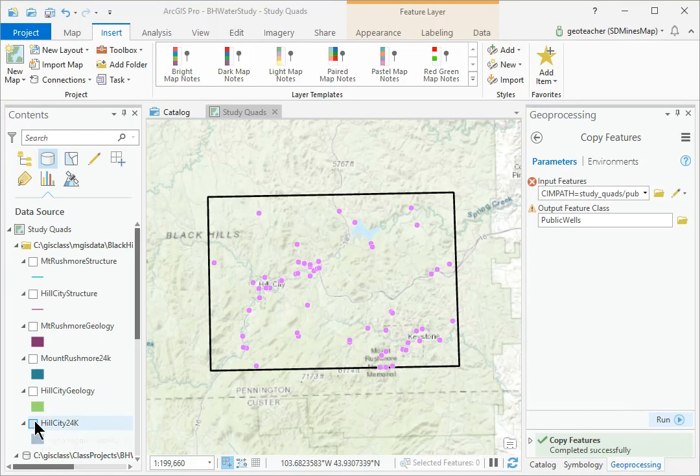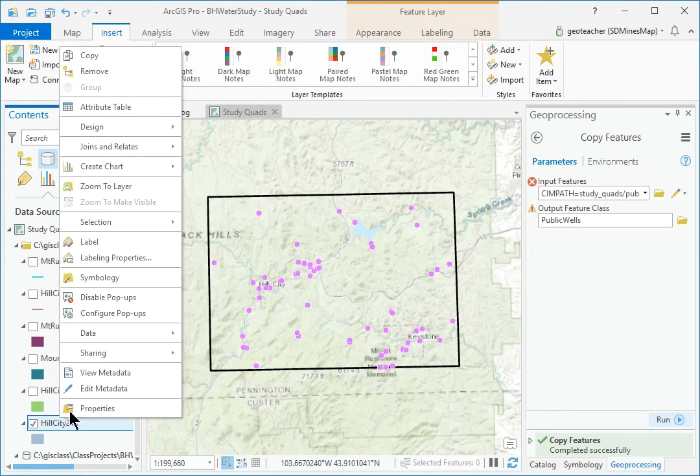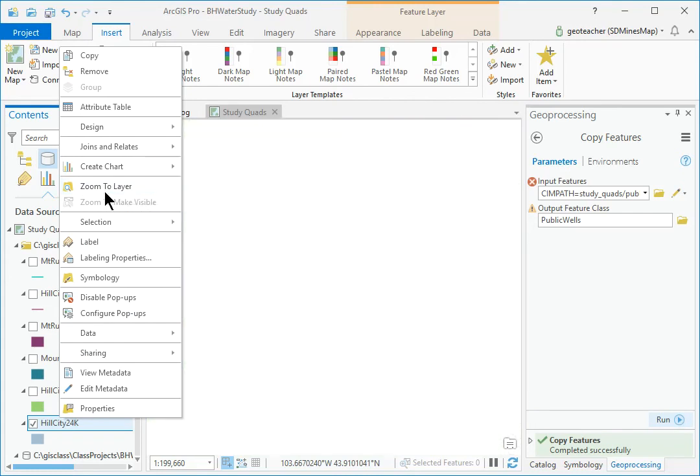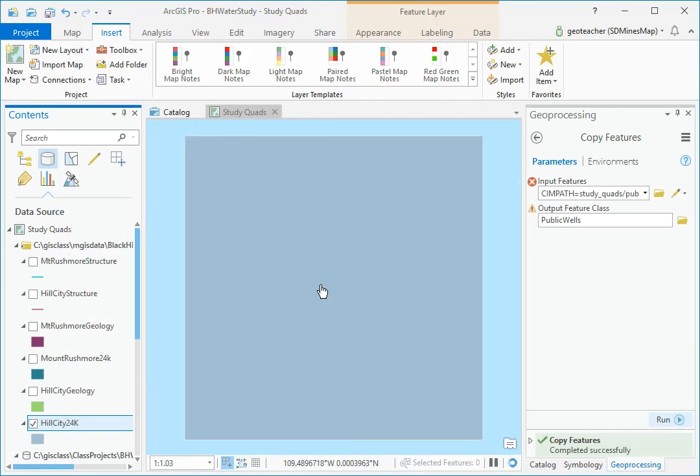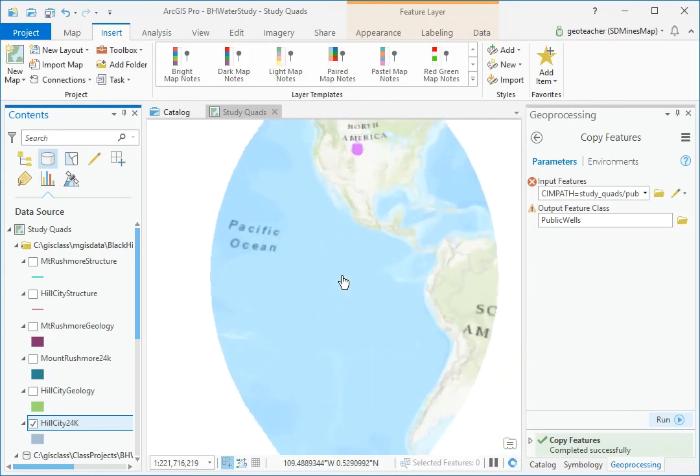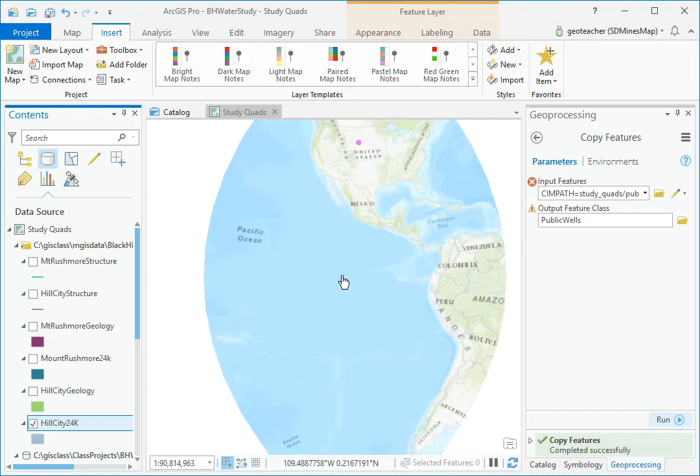Turn on the Hill City 24K layer. It does not appear anywhere on the map. Zoom to the Hill City 24K layer and zoom out, way out, until its world location is apparent. Then zoom back to the study boundary layer.